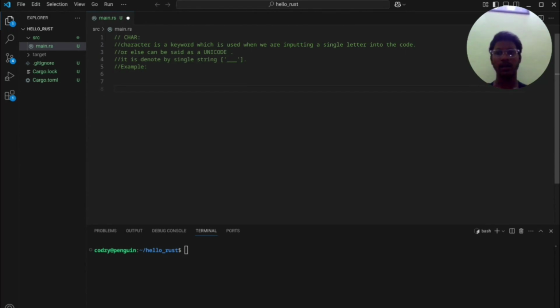So we are back on my VS Code screen. Firstly, we'll discuss what is a character. A character is a keyword which is used when we are inputting a single letter into the code, or else it can be said also as a Unicode. It is denoted by a single quote, as a single letter. When you take Rust, R is a single letter and it should be denoted with a single quote.